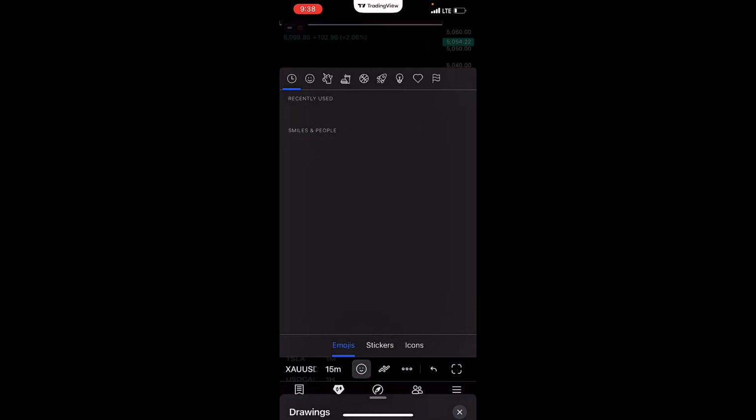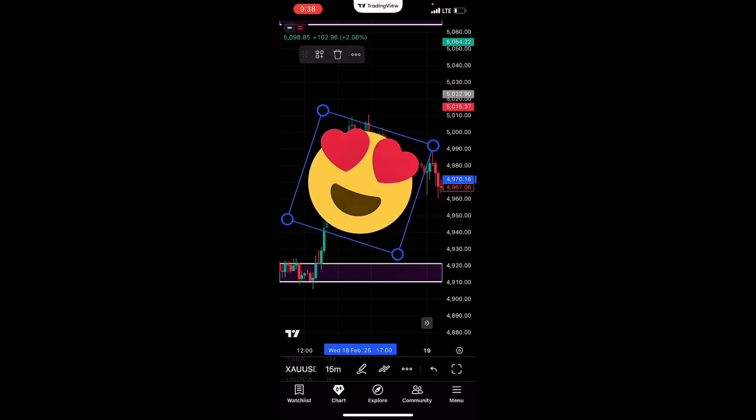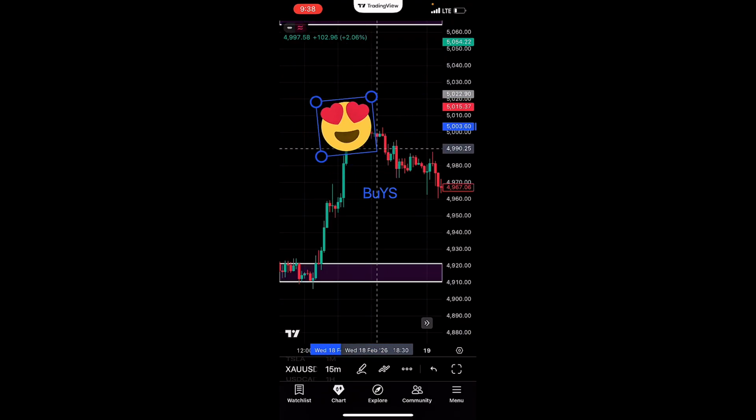This is basically just emojis, in case you want to add emojis to your chart. So that's basically all you need to know about TradingView in terms of the main aspects.